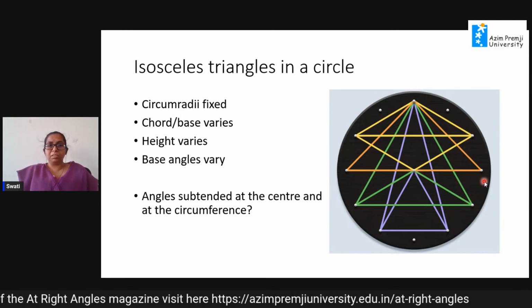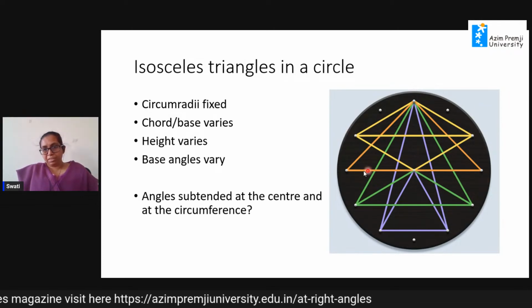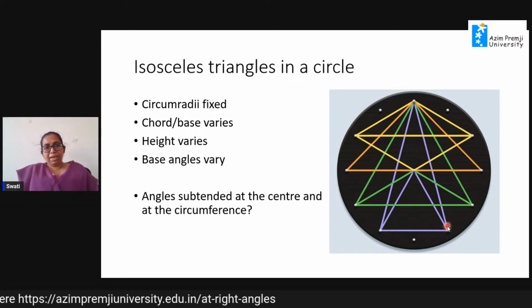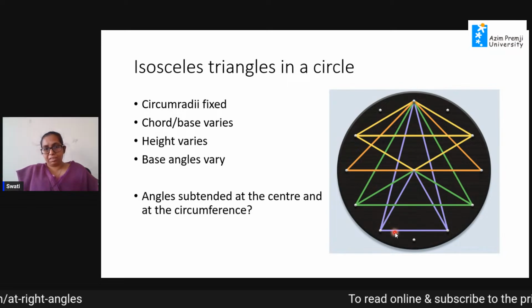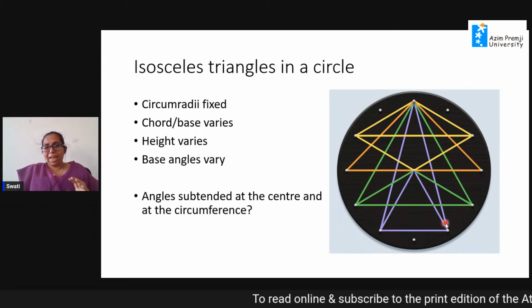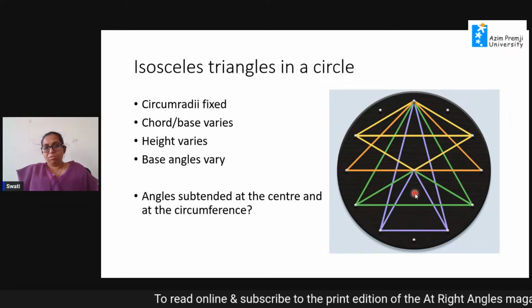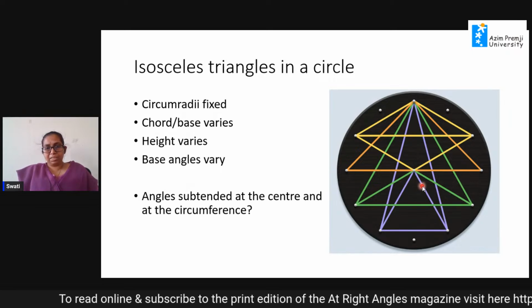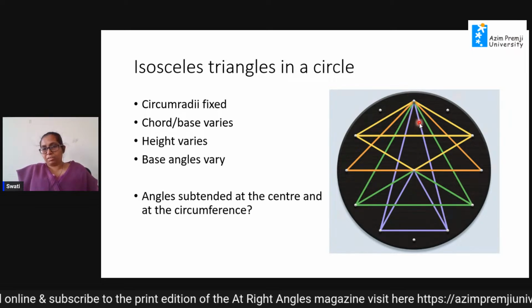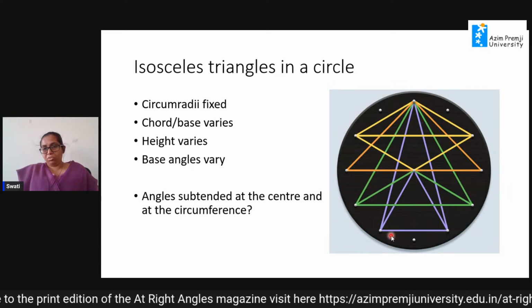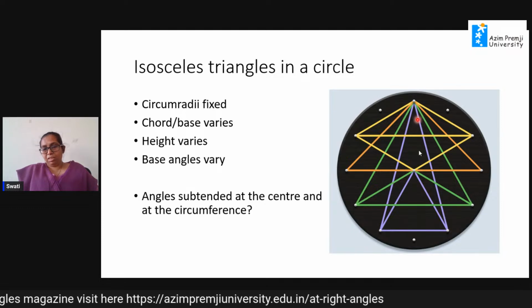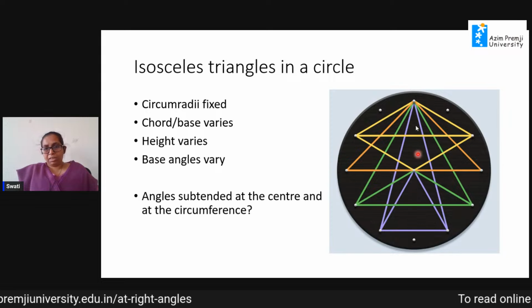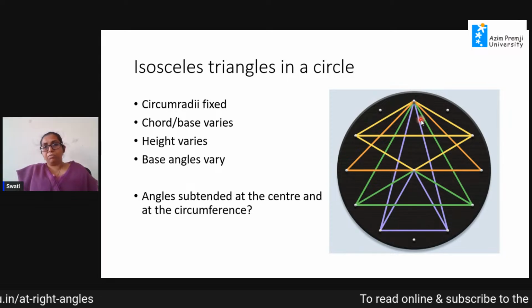It's the same circle. The chord or the base varies, and along with that the height of the triangle and the base angles vary. Now can these be linked to the angle subtended at the center and at the circumference? So you see what is happening to this angle. This is an acute angle and less than 180 degrees for sure.